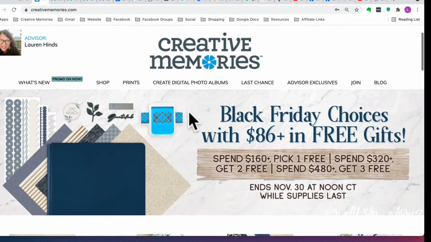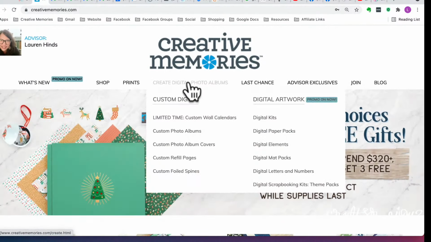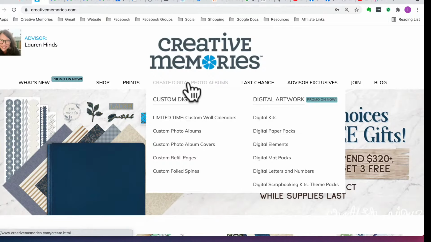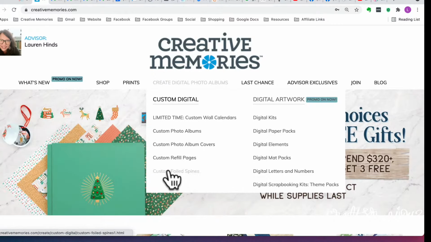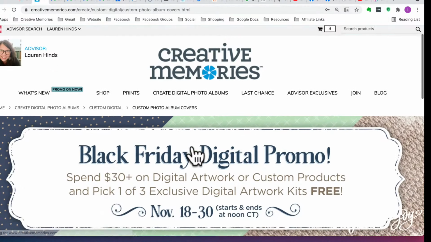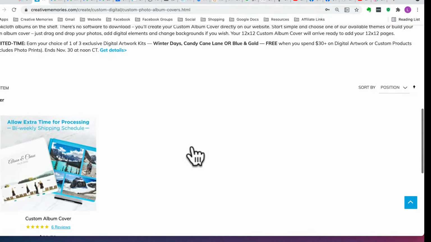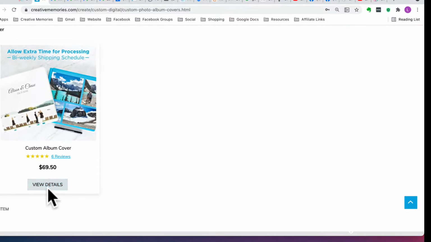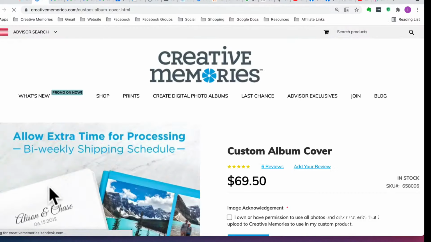And again, this is for anybody who came late. This is how you get into the digital custom section where you're into that program that creates the custom products. And this down here is where you get the foiled spines. And right here is the custom album cover. Okay, like I said, we'll do pages another day. So we're going to click on custom album cover one more time.